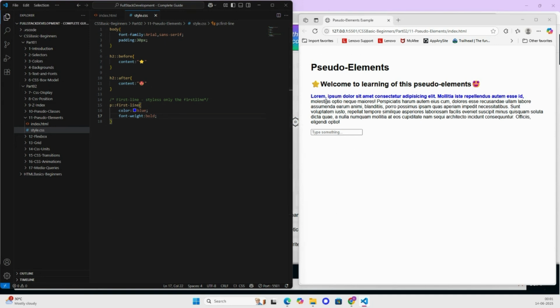If you observe the right side, this targets only the first line of the paragraph, and it becomes blue and bold. Here I have used the first line pseudo element because the color and the font weight will be applied only for the first line, not for the others. This is how the first line pseudo element works. If you want to style anything separately, or highlight anything, then you can use this pseudo element. Okay, the next one is the first letter pseudo element.